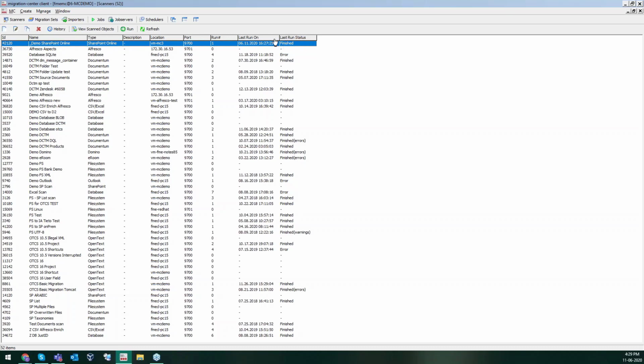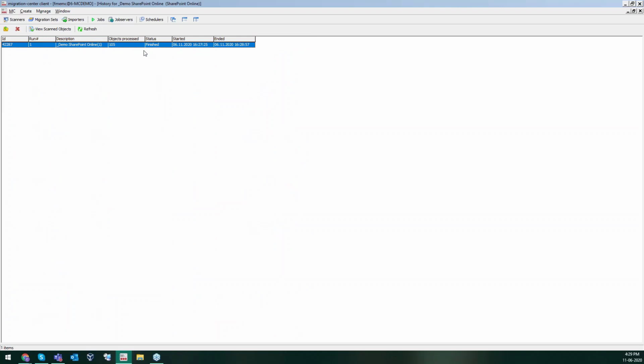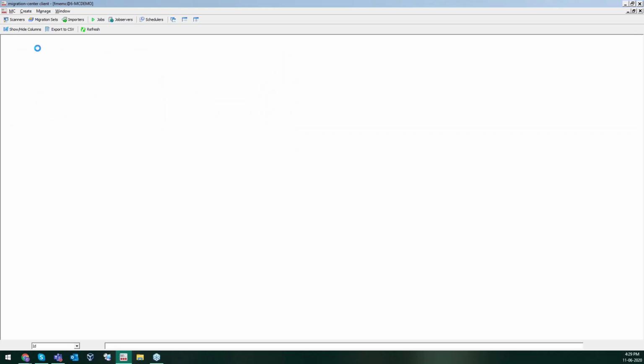We can see here the status of the scanner changed to finished. If we go to the history, we see we have 105 scanned objects. We can actually take a look and see exactly what these objects are.